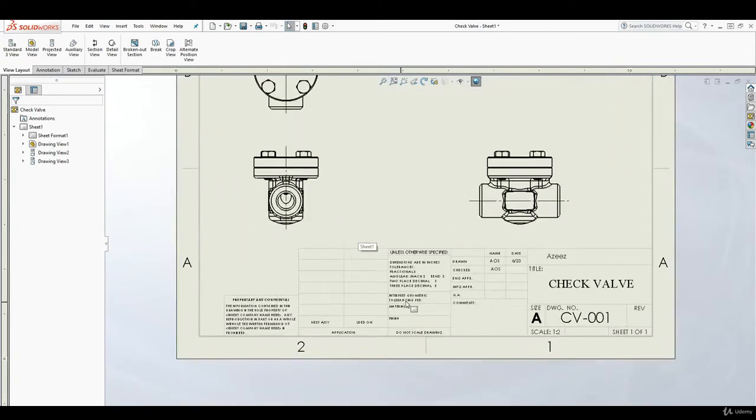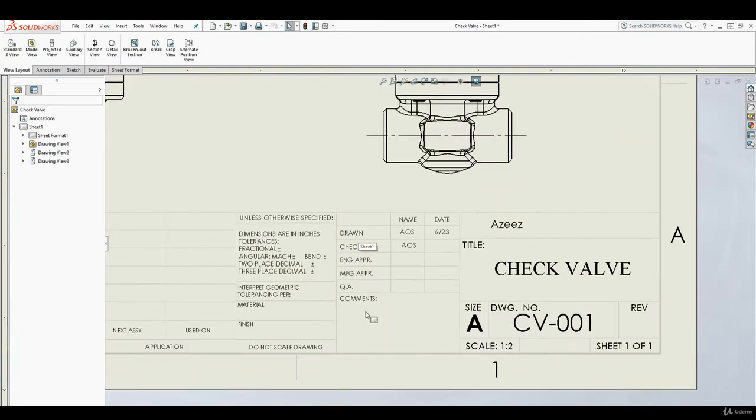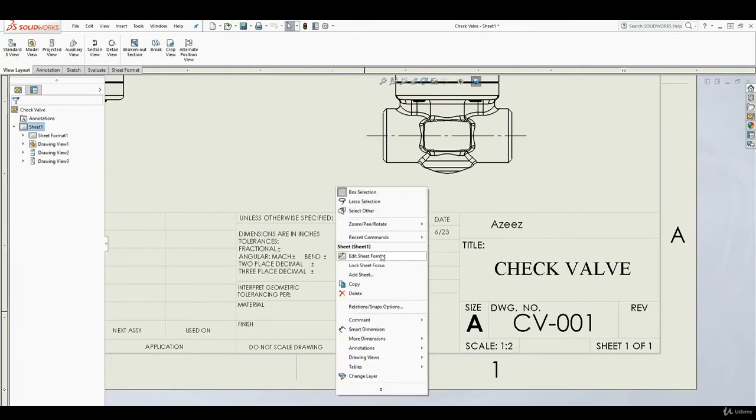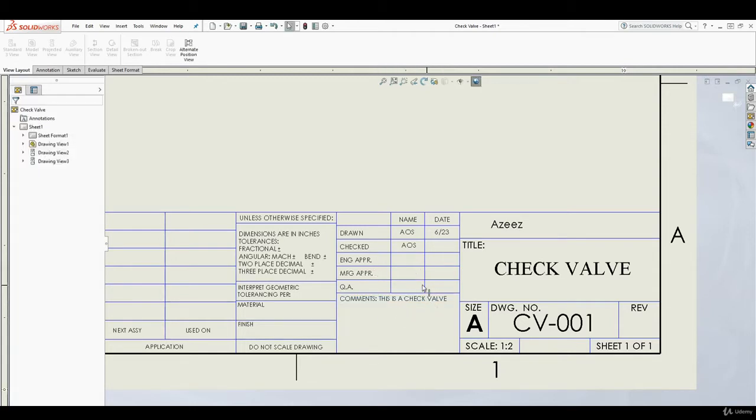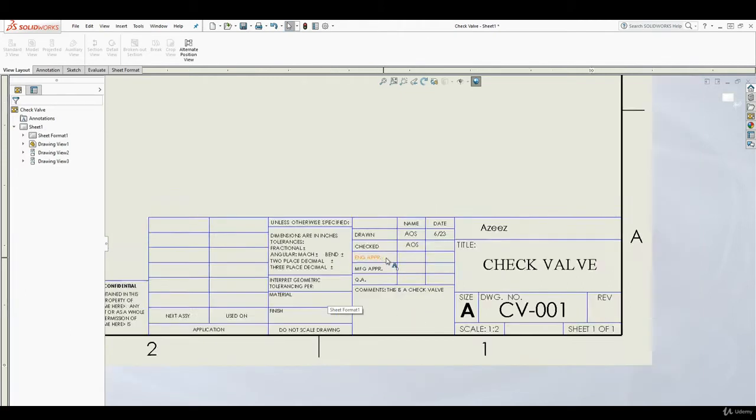So to add notes to your drawing, you see our drawing sheet has this comment area, which is where you can right click and go to your edit sheet format. And right here, you can click on your comments and just go to the end of that comment and start adding your note, and just put this as a check file. So that is how you will add notes to your drawing.